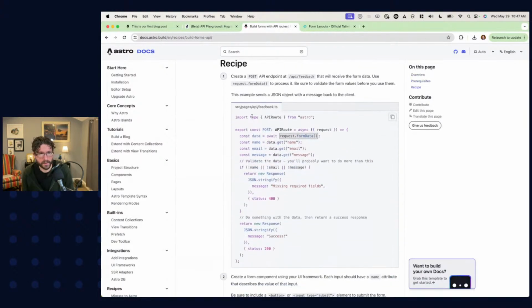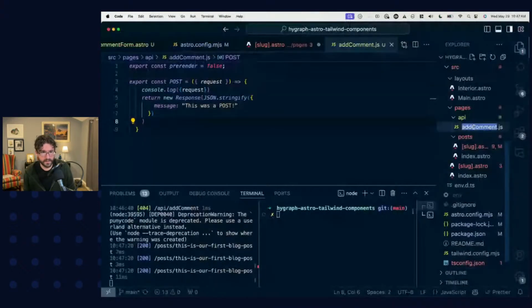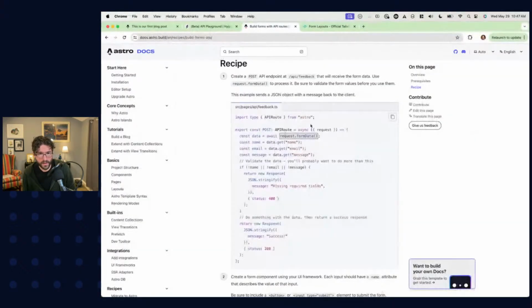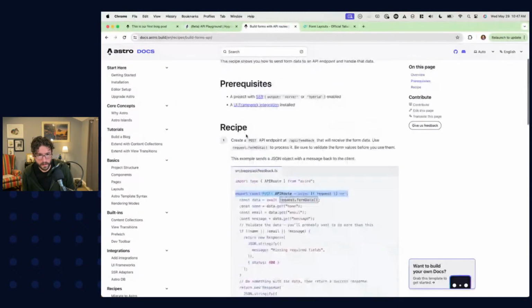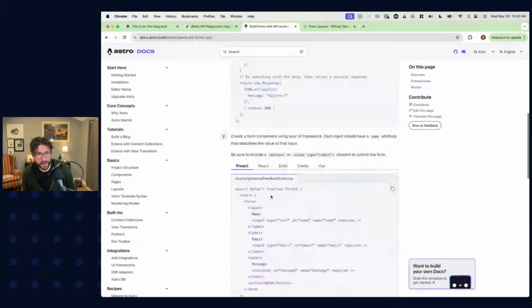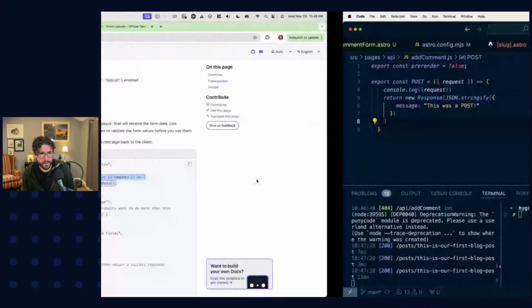We're going to grab, let's see, getting API route. That's the type, which again, we're not doing TypeScript right now. We have source pages, API, feedback.ts. So in our case, it'll be source pages, API, and then add comment.js. Got all that. So this should be, oops, hit a button. Woo, I'm hitting spacebar. There we go. All right, so we'll grab this.